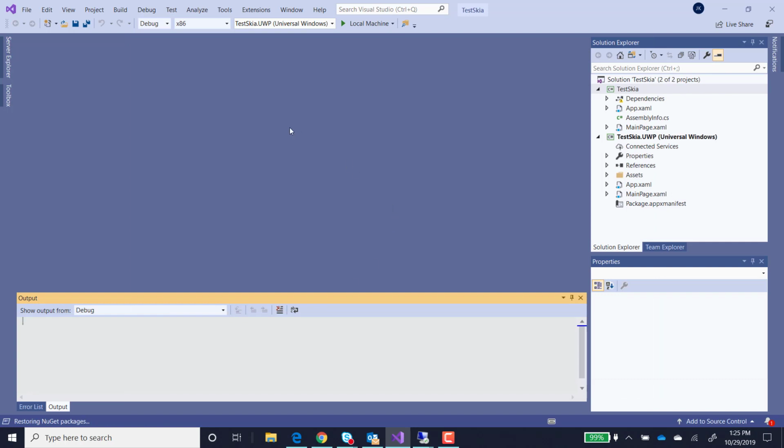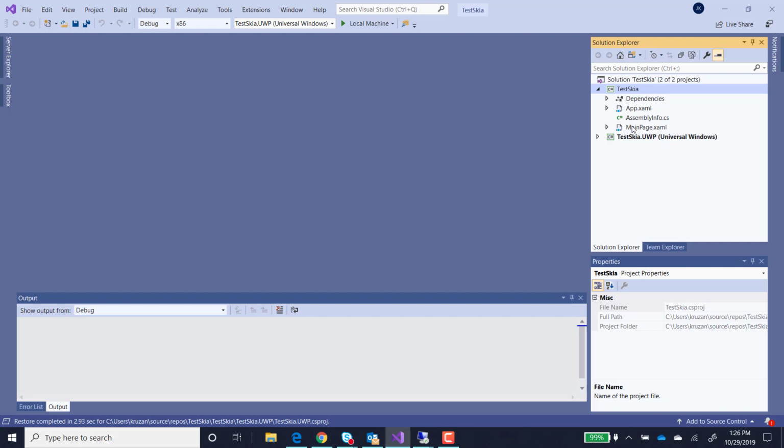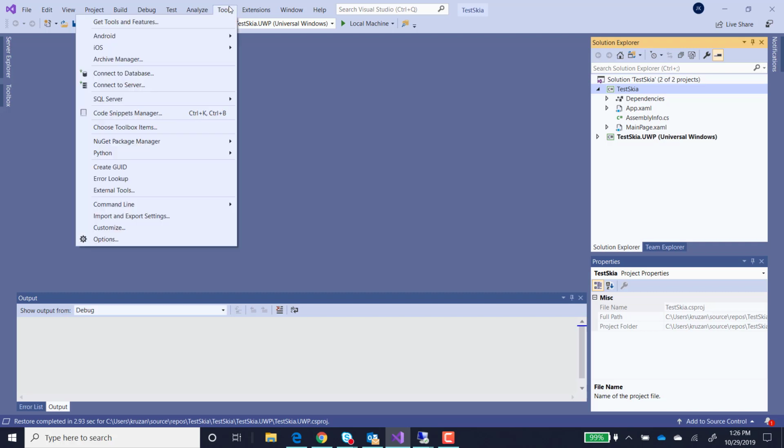All right, here we are with our project, and you can see that in our solution, there is the overall Test Skia project, and then there is a specific project for the Universal Windows platform. We are going to just shrink that down. We want to work in the overall project. So I'm going to go up to my tools and open my NuGet package manager because I need to import the SkiaSharp libraries into my solution.